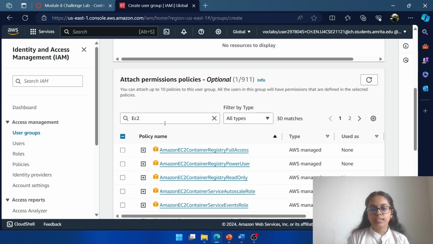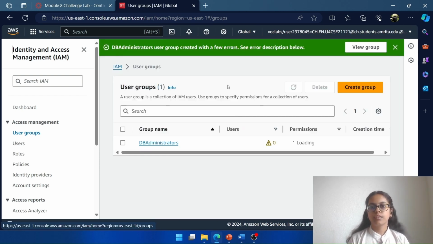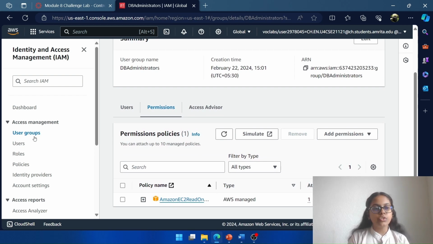So once I check that, and if you go back to user groups, yeah, there can be some errors at times. It's just a lab. But again, you can see that the permissions are defined. Now you can add a user to this user group.